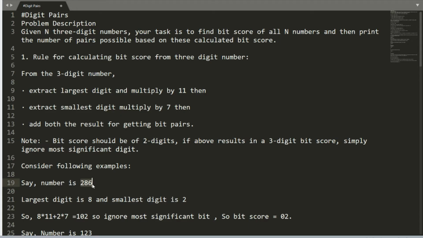The first rule is to multiply the largest digit by 11 and the smallest digit by 7. So 8 into 11 plus 2 into 7, and we get a bit score of 102. If the bit score's length is greater than or equal to 3, we ignore the most significant bit. So if we get 102, the first digit, 1, is our most significant bit, so we ignore it and the bit score is 02.